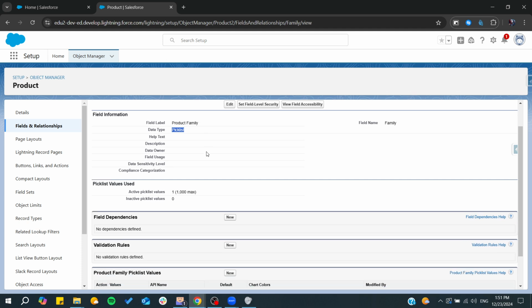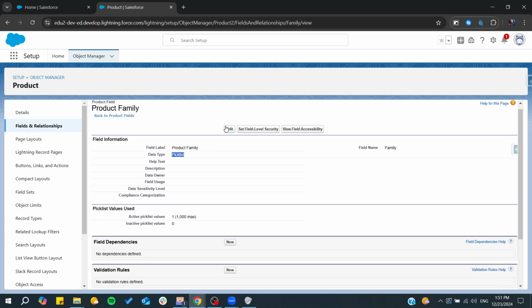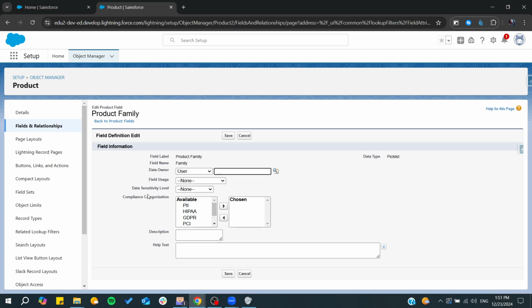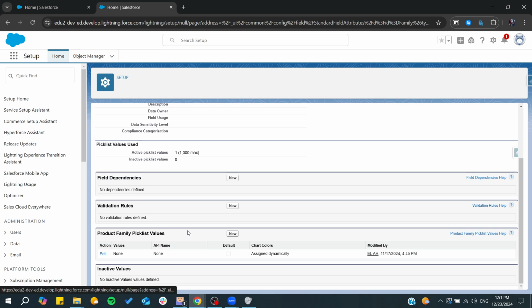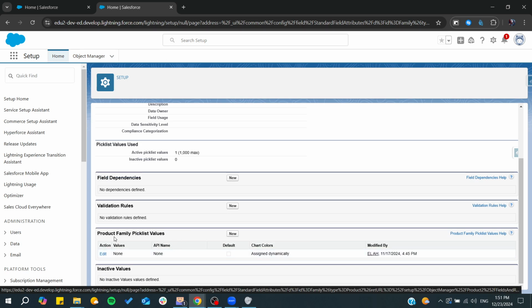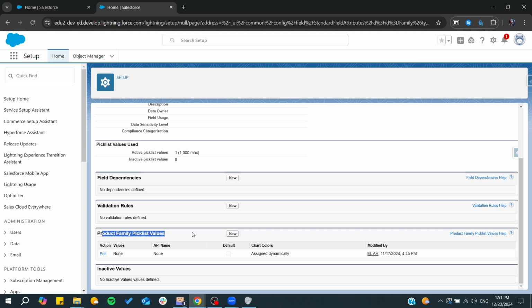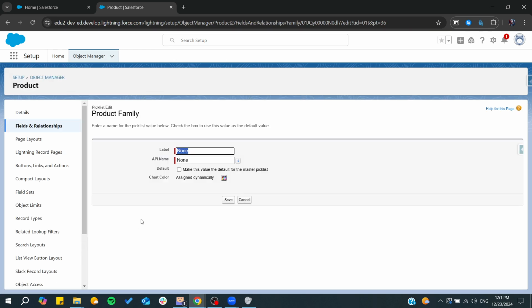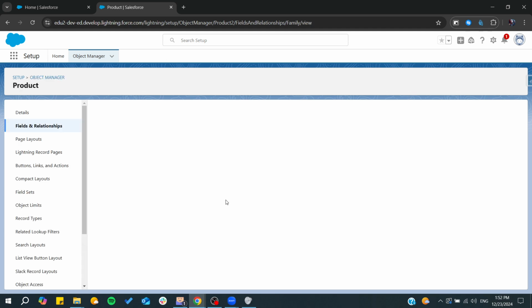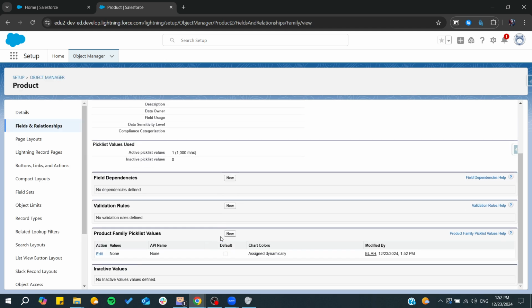So all we need to do is just to click on edit, and now we will find the field information, and those are some other things. We want to click on save. And basically down here we will find the product family pick list values. So we need to click on edit, and this is another value. You click on save, and to create a new one you will need to click on new value.